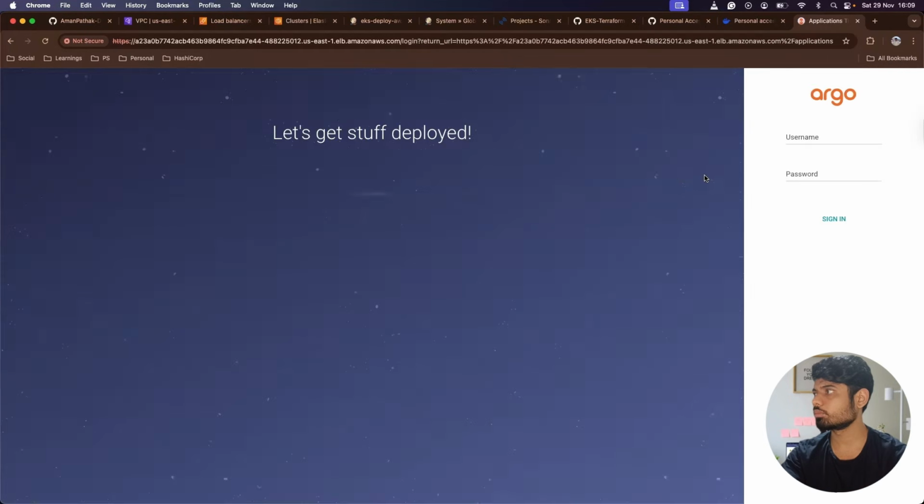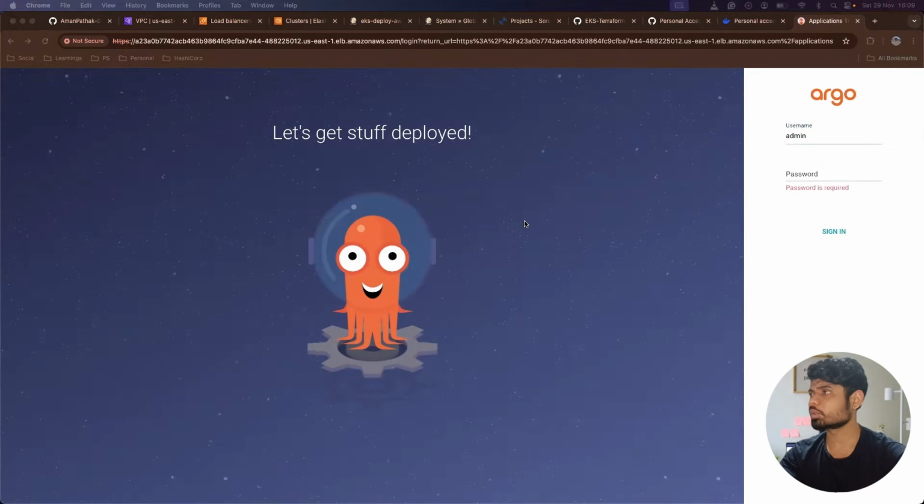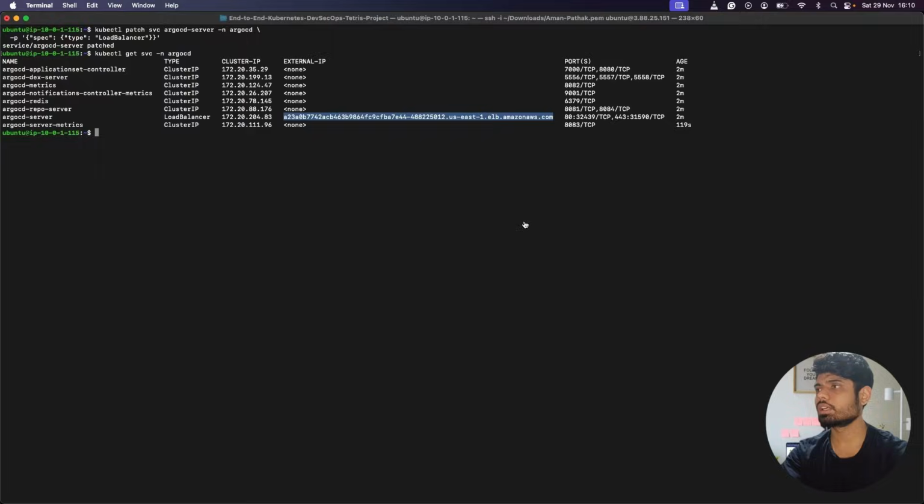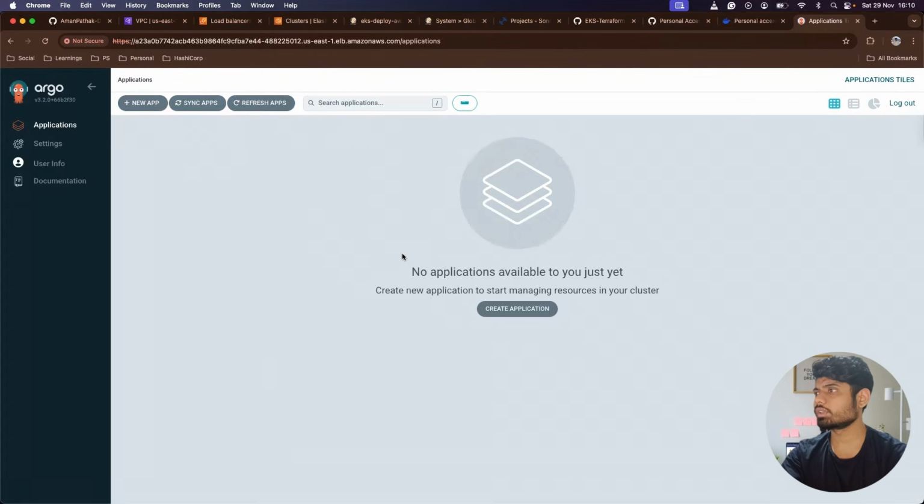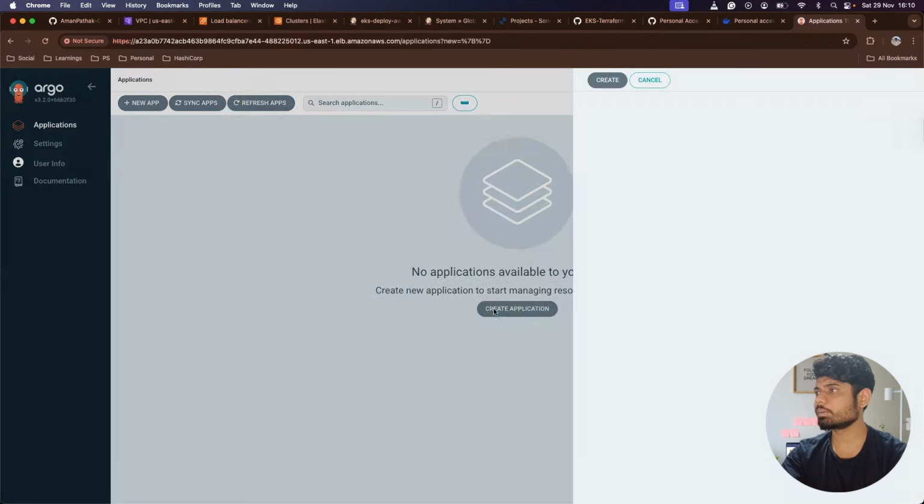Now we have to log in. So to get the password, we need to run one more command. So we will run this on our terminal. And this is the password that we will use. Then I will click on sign in. And now we can see the UI of ArgoCD. And now we can create the application.